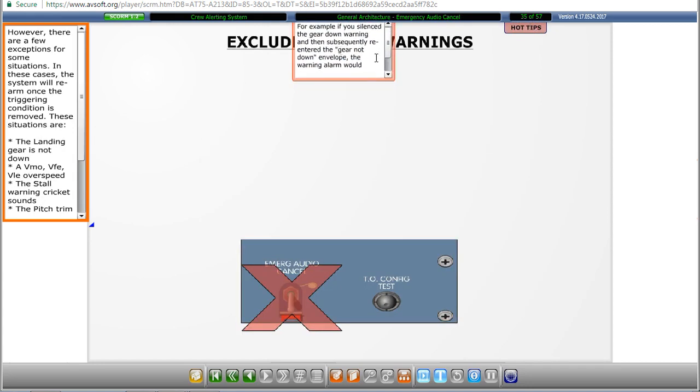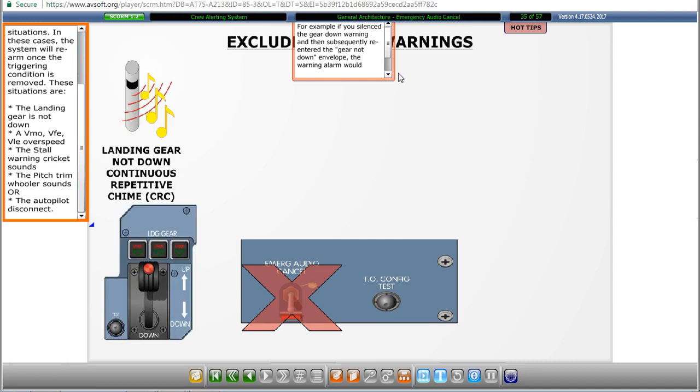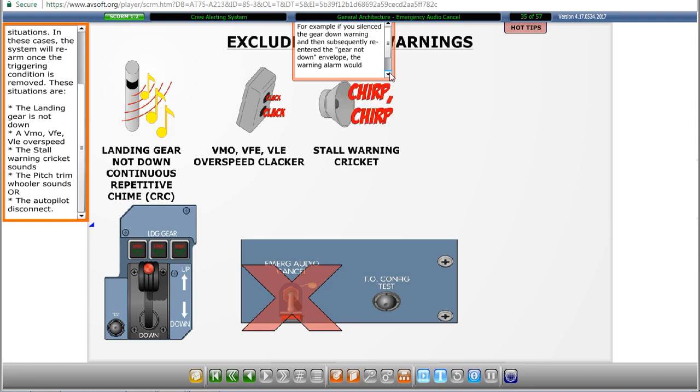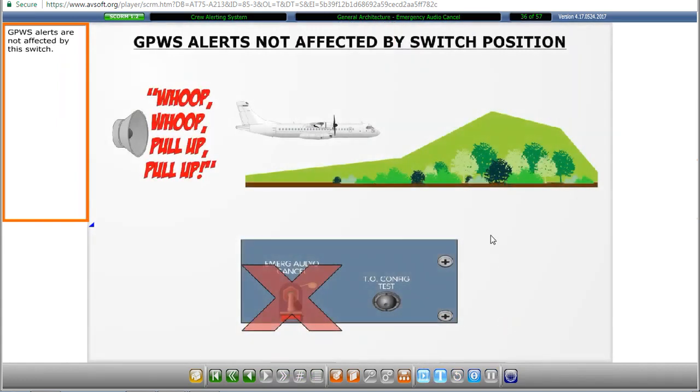In these cases, the system will rearm once the triggering condition is removed. These situations are: the landing gear is not down, a VMO, VFE, VLE overspeed, the stall warning cricket sounds, the pitch trim wooler sounds, or the autopilot disconnect. GPWS alerts are not affected by this switch.